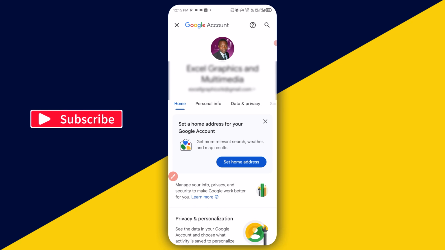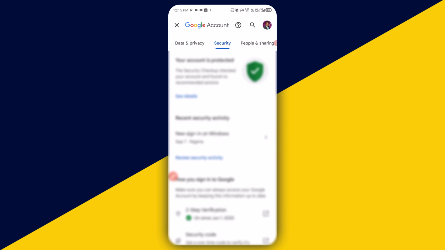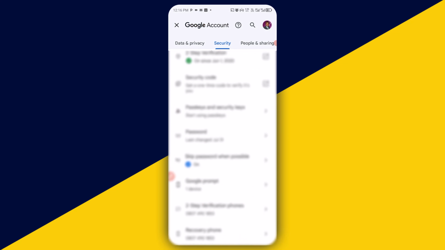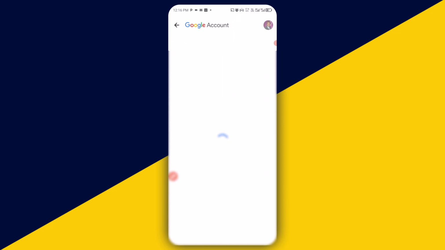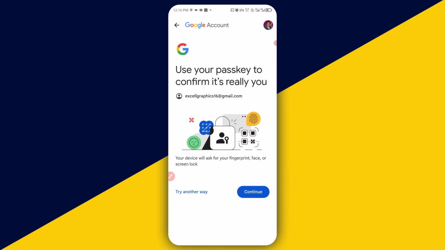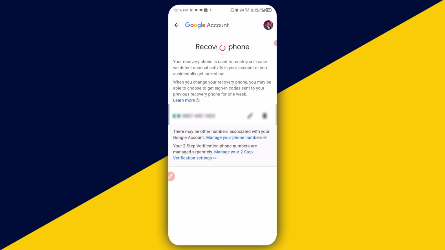Next thing you need to do is to swipe this way, and then you have to locate security, just like so. Next thing you need to do is to simply scroll all the way down to recovery phone number. Then the next thing you need to do is to simply click on continue right here. Then enter your passkey or password. Then you'll be taken to your phone number right here.